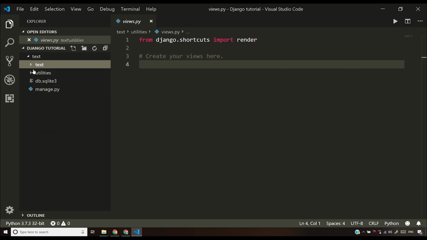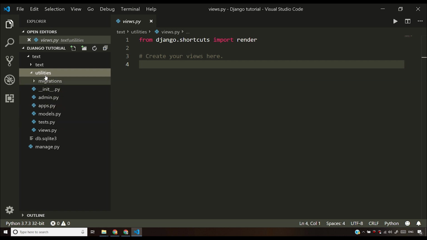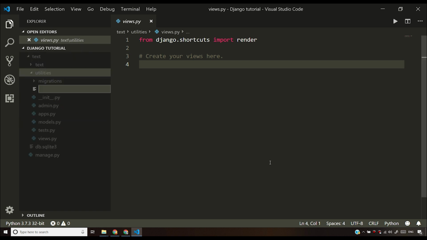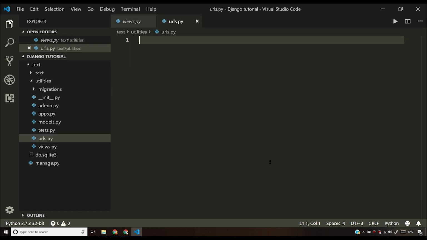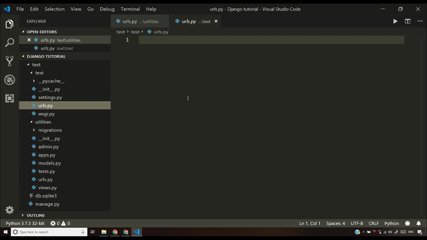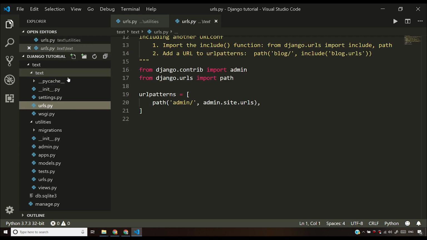Now what I'll do is I'll go to my utilities, and I'll create a urls.py file. So I'll simply say urls.py. Now why did I do that? You'll have to do this because you want to redirect your URLs from the text to the URLs in utilities. Now what does this mean? This means that when somebody types something, all the control will be given to this urls.py file, which is inside your text.